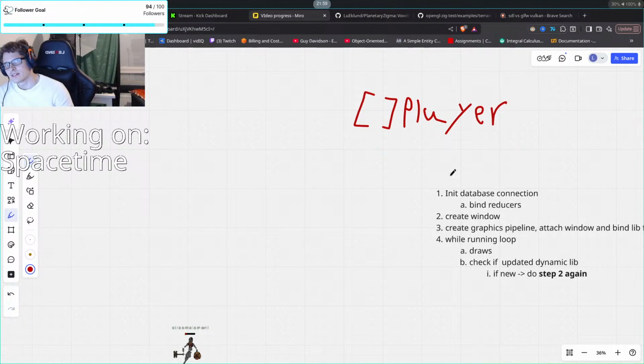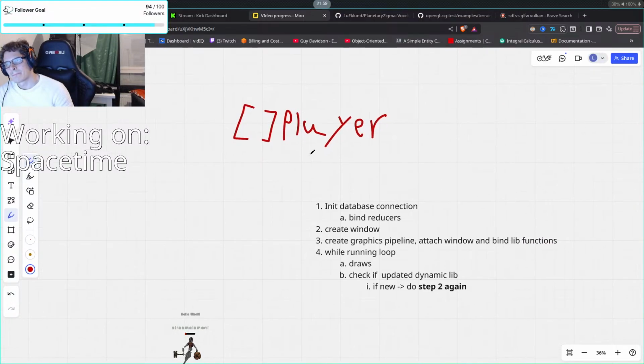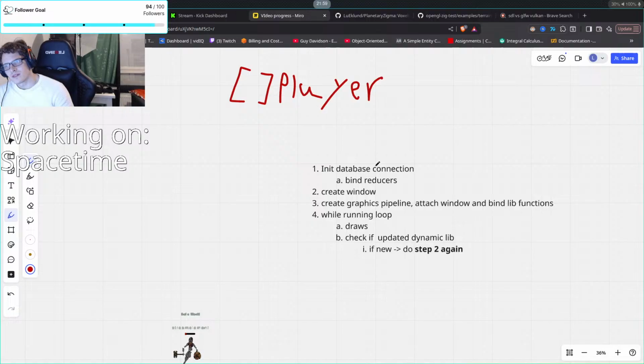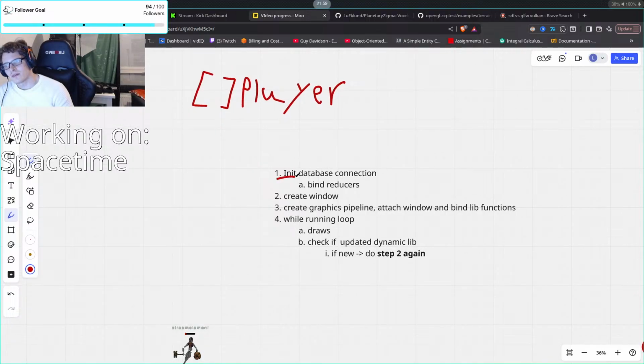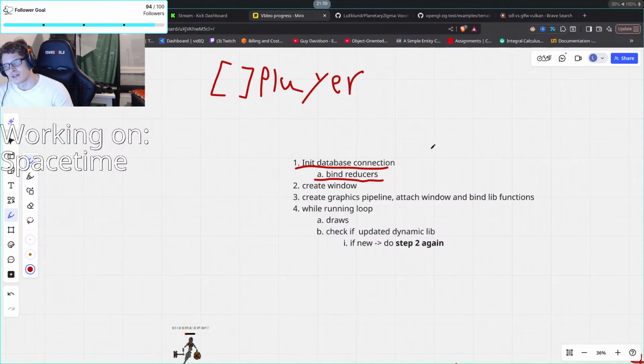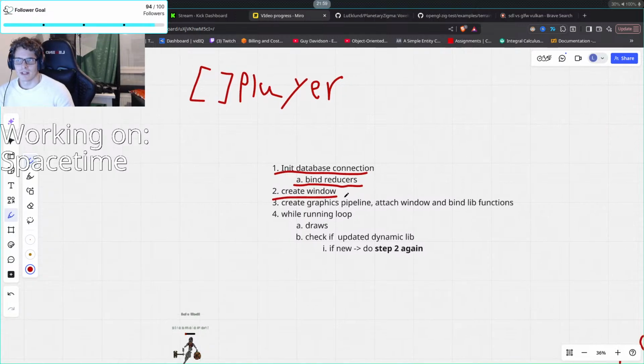Okay. But why are you checking keys and all of that in Rust? Checking what keys? What are you trying to do in Rust, and what are you trying to do in Zig? So in Rust, I will initialize the database and bind the reducer. So this is database stuff, right? I will have to create the window in Rust because I need to check for input and display the window through the client, right?